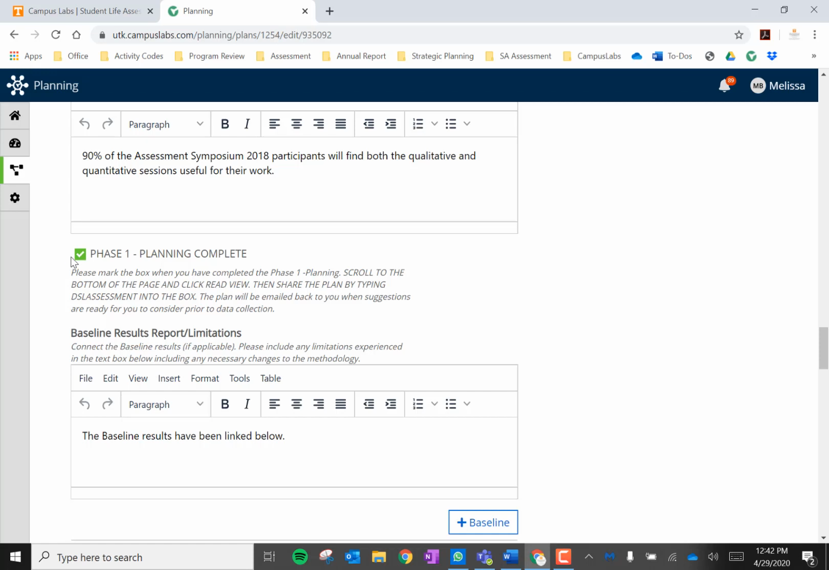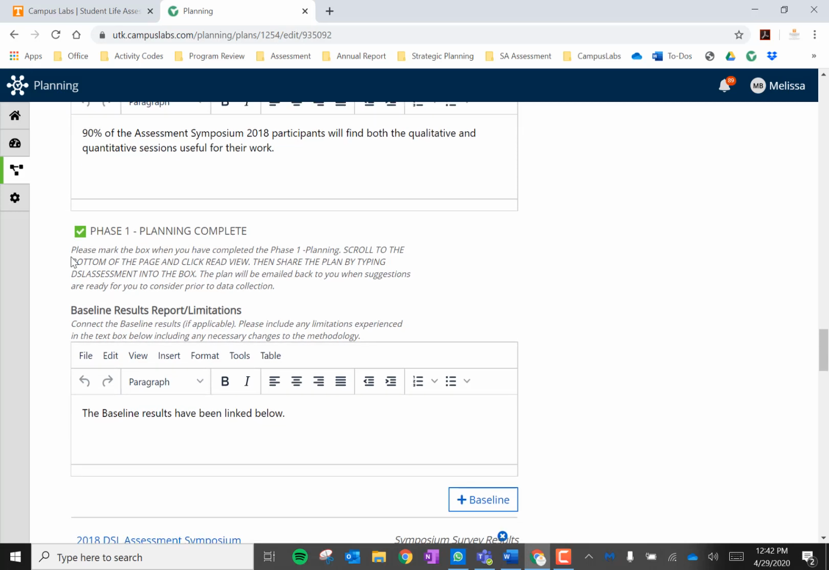Phase 1 should be done in the month of July before ever collecting data. So we want to know how we're going to carry out our assessment. We want to know with whom we're going to do that. We want to make sure that our instrument has already gone through the survey protocol process, and there will be another video on the survey protocol process later. You can find that on the website under Assessment and Surveys.